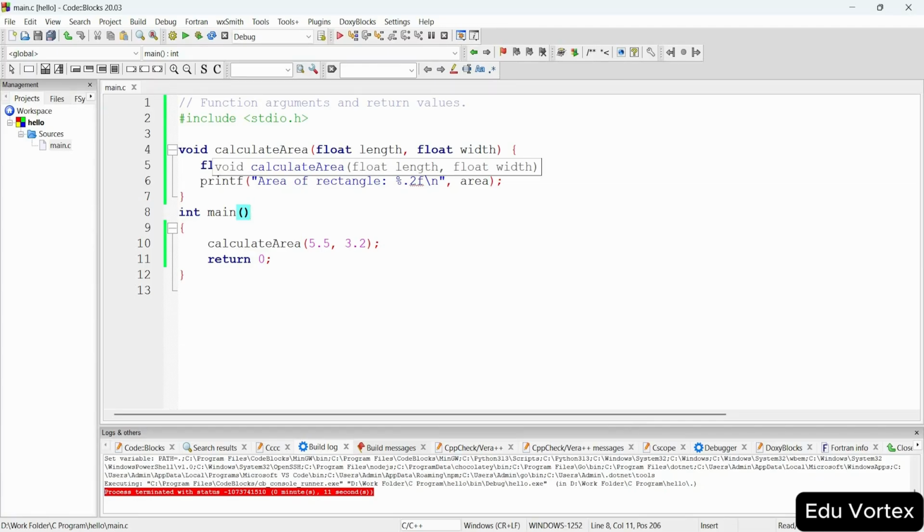So here I'm defining the function, which calculates the square of a number and returns the result to the caller. First, here is the function definition.